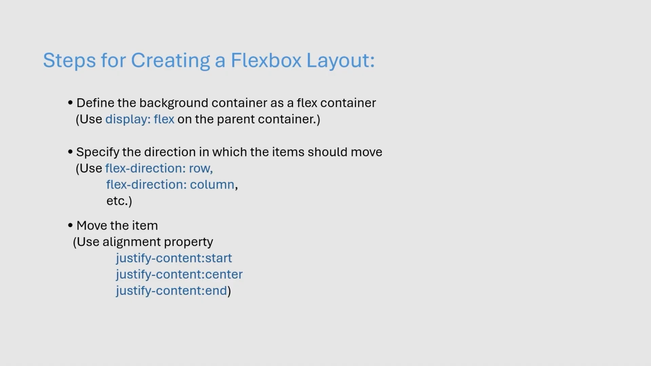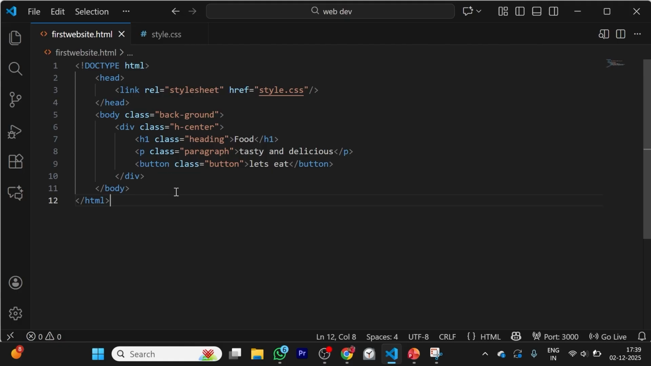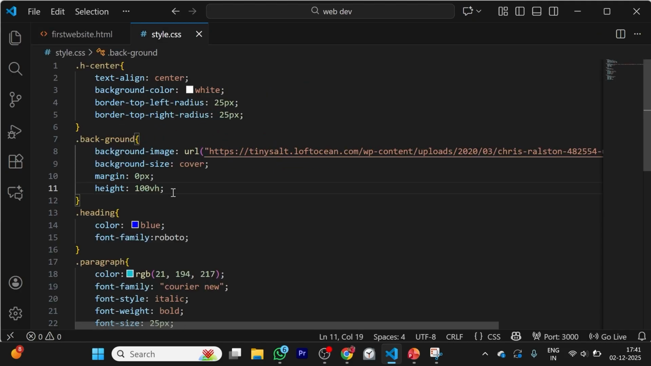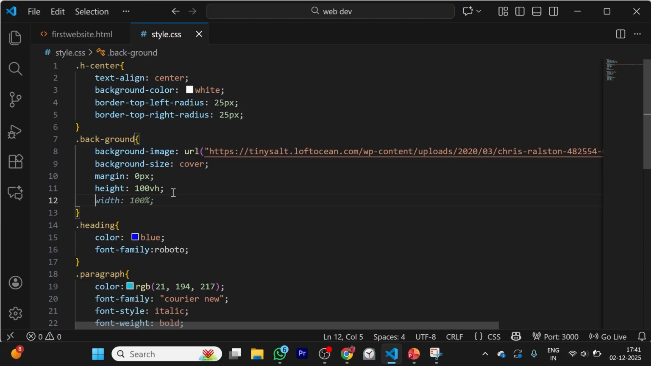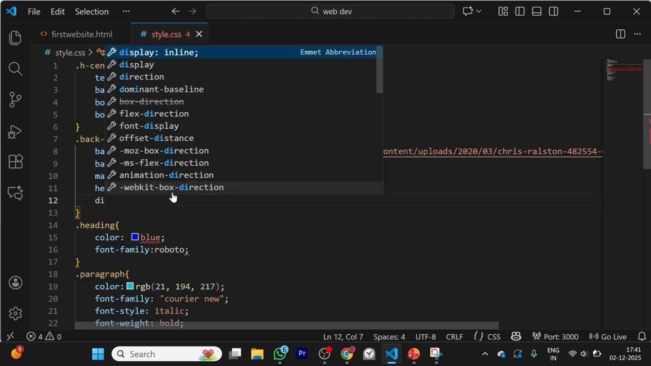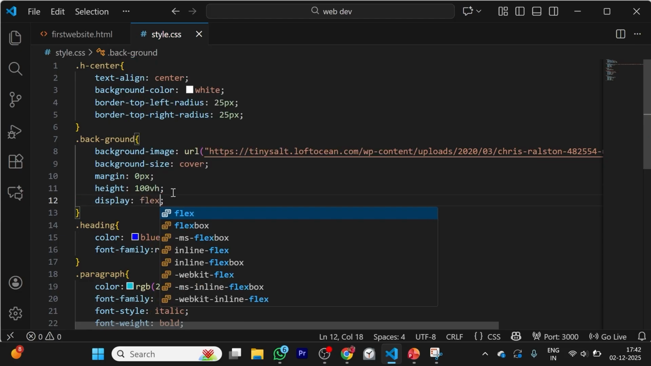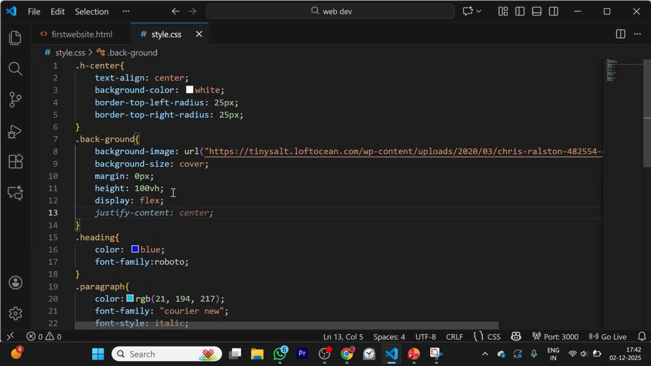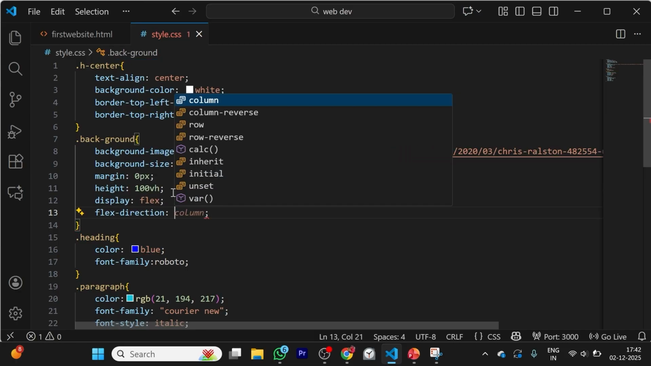Now let's apply these concepts in VS Code. This is the code we wrote in our previous videos. Now to design our web page, we need to make the entire background flexible. I mean, we need to make the background container a flex container. The rule set applied to the entire background is background. Go to CSS. In the background rule set, to make this background flexible, use display property and give its value as flex. Then we need to specify the direction. To specify the direction, we use flex direction and I am giving its value as column.